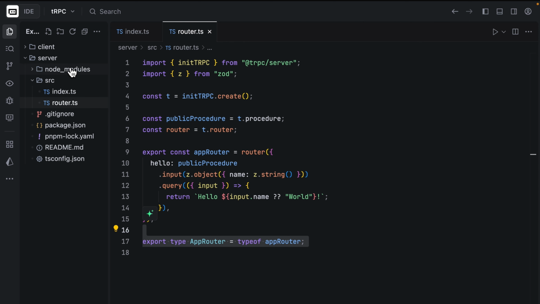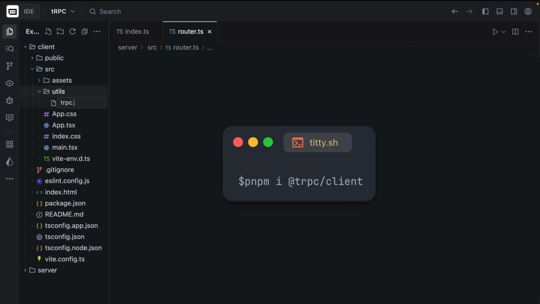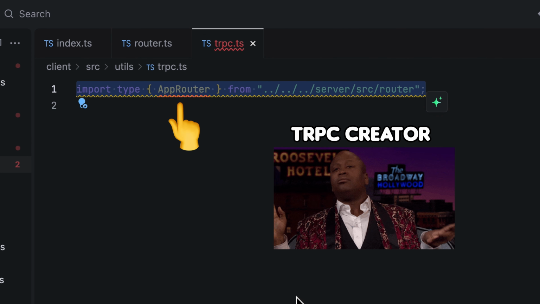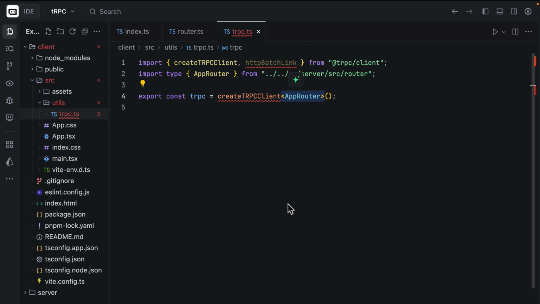Export. Lastly, let's implement it in our client in the src/utils folder. Install the tRPC client and go to the file. From there, import. This is kinda the whole thing that makes the type-safe definition possible. Then import and call createTRPCClient with the app router assigned to it.